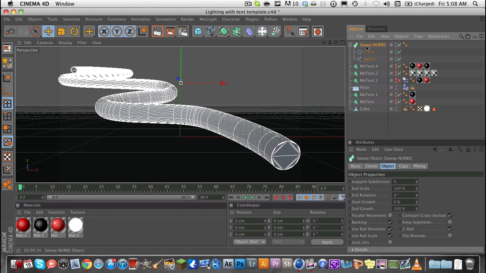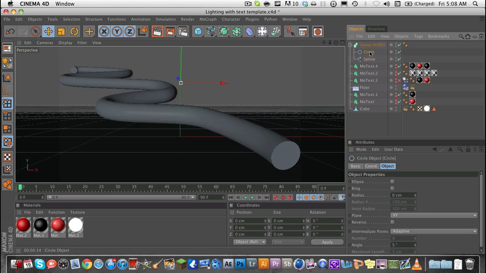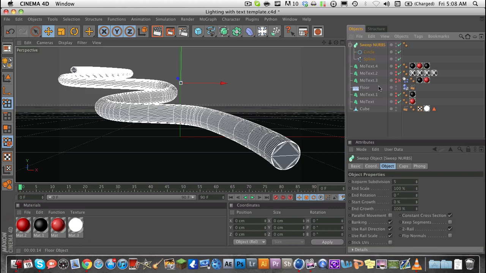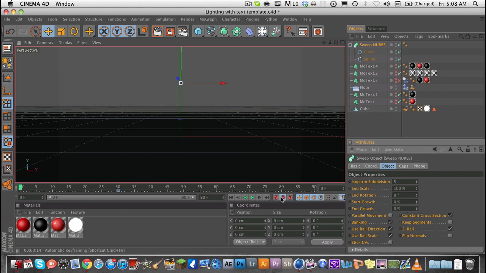But anyways, so now what we can do is, if you want to animate it, all you got to do is click this right here. It's automatic keyframing. Go to about frame 25. Go to about frame 30, click the keyframe button right there, the key. Now go back to frame 0, and turn the end growth to 0. And unclick that automatic keyframing, and then hit play.